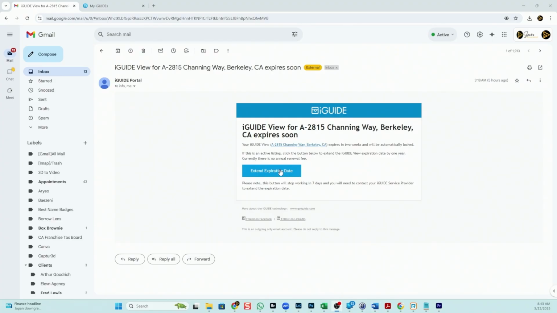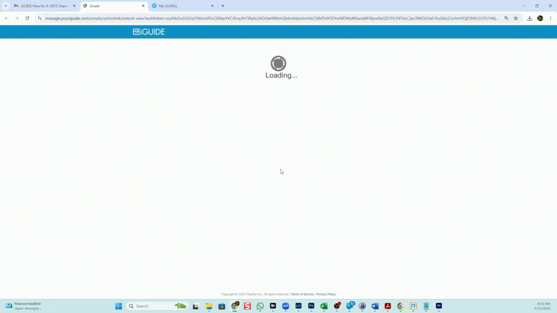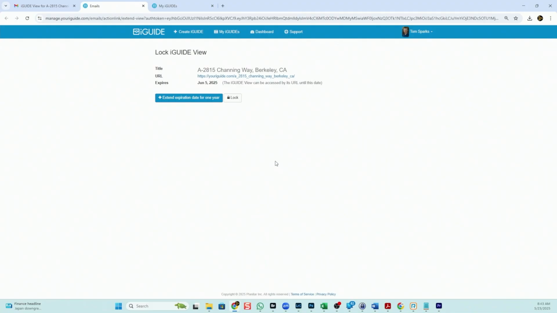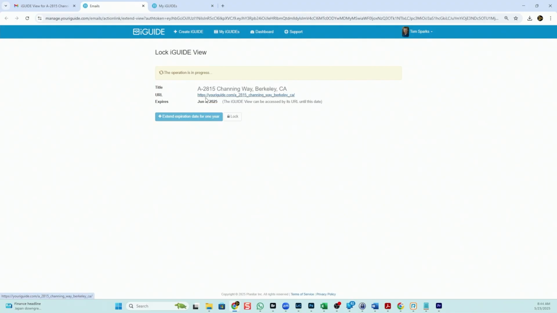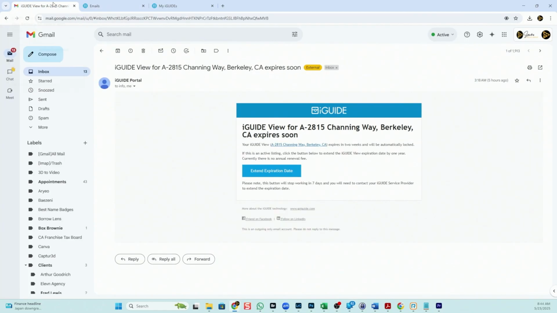Here's what you do. You're going to click this button, and you can see it expires June 5th of 2025. So we're going to extend it by 1 year, and now it expires May 23rd of 2026. So that's how you would extend it by 1 year. But if you have a lot of properties, we're going to pick one that's expiring pretty soon.